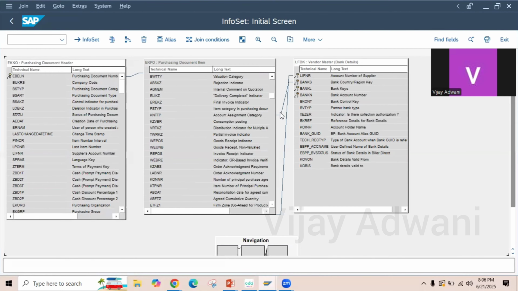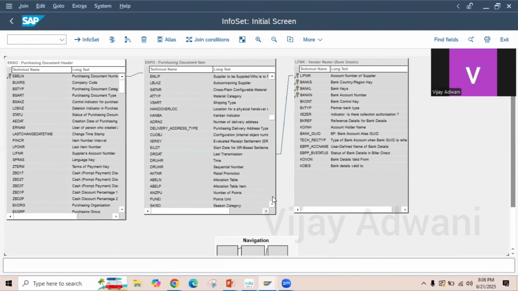Here, I don't need this. This is not the same. This is quite different. So I will just delete this link. I do not need this link. This is incorrect. Let me check this one. Is it the same? So again, see, LIFNR. LIFNR is basically the account number of the supplier. And in this table, it is the last transmission. Again, this is not correct. It is not the same. I will delete this link also.